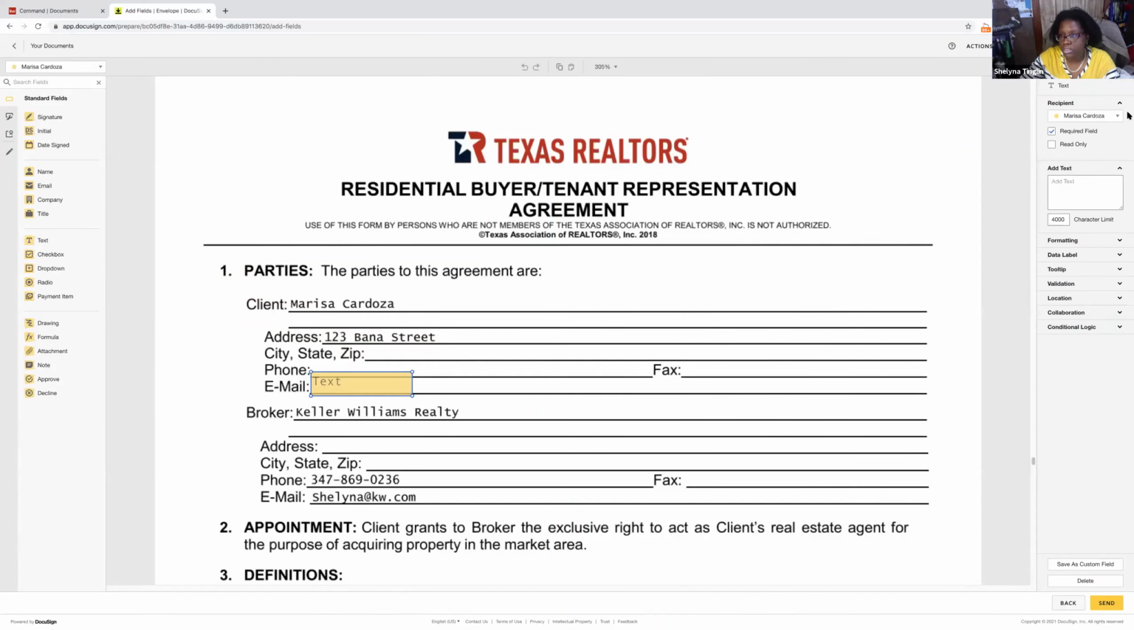Now, if you notice, this little bar over here popped up. There's a couple of things that I do on this bar that are very important. The first thing is I click read only. The reason I click read only is because if you don't, when your client gets this, the system is going to ask your client to fill it in. And it's going to tell them, hey, we can't let you move forward until you fill this in. So I click read only.